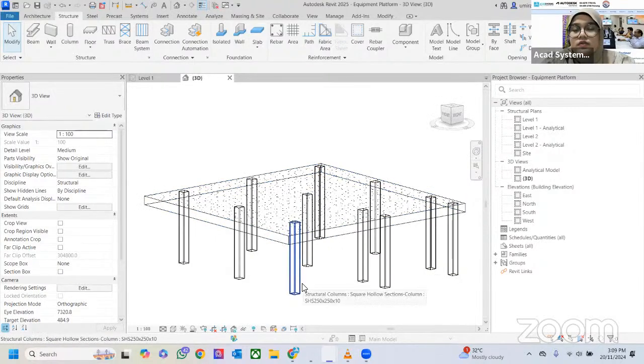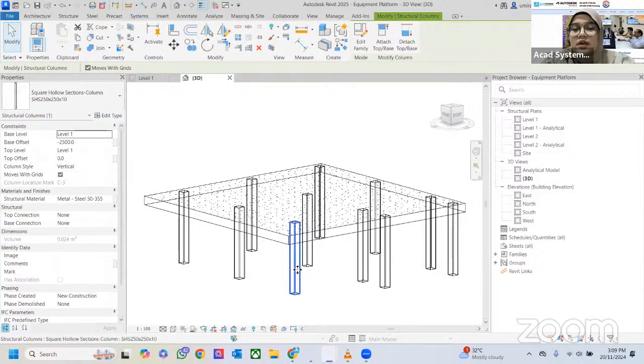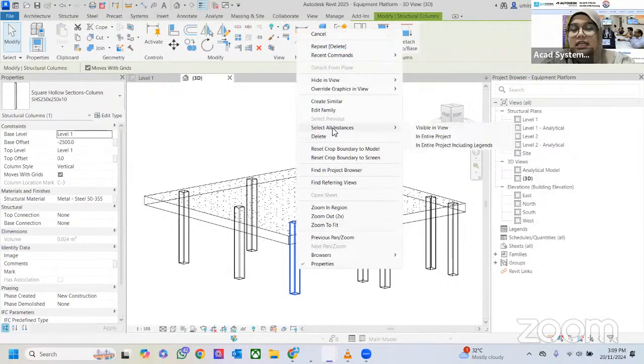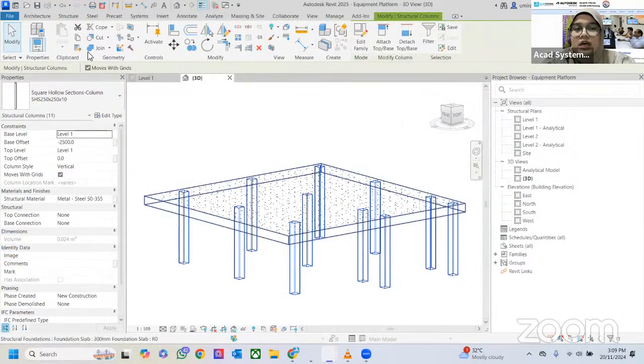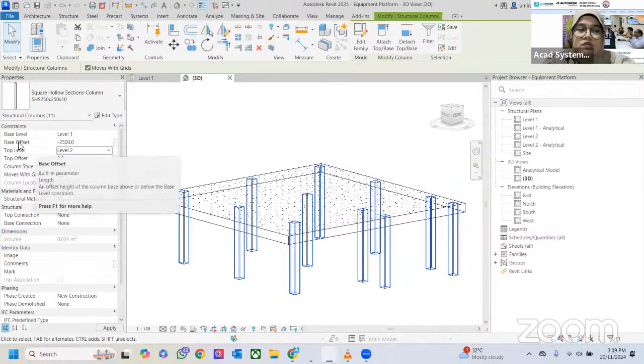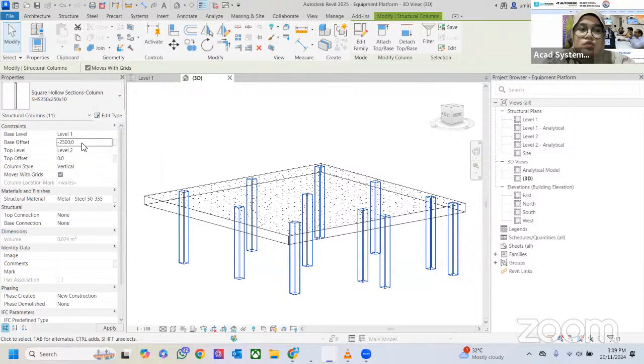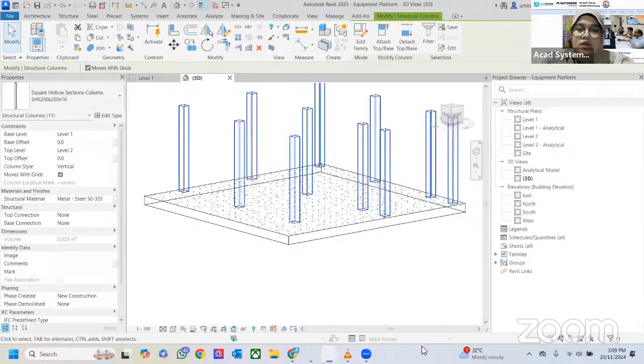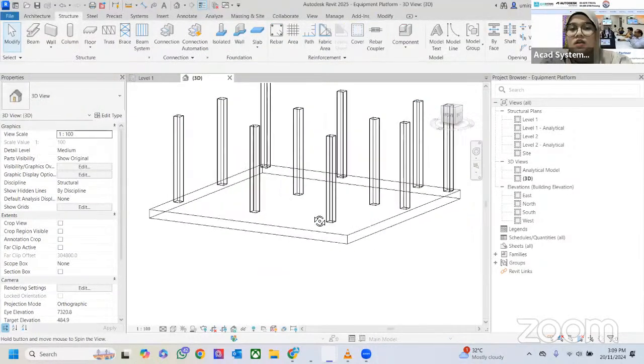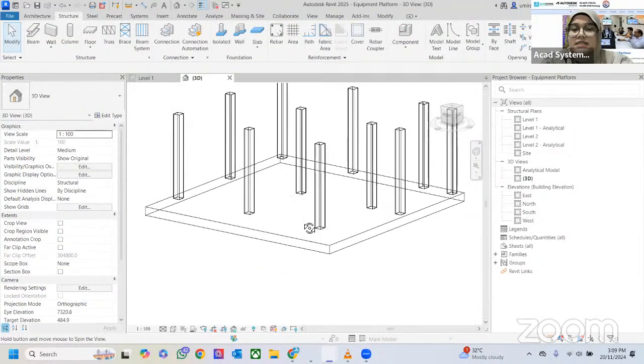So what I'm going to do is I just click on the column, right click, and select All Instances Visible in View. From here, I'm going to hover to the Properties. I'm going to change the top level to Level 2. And then from here, I'm going to change the base offset to 0. So you can see the columns are now on top of my base. Okay.